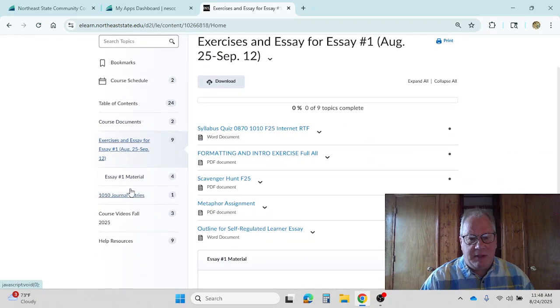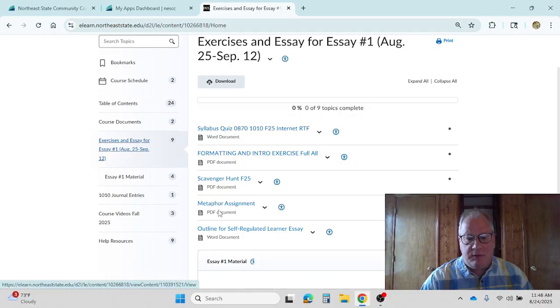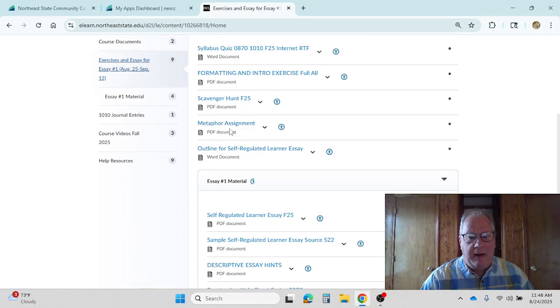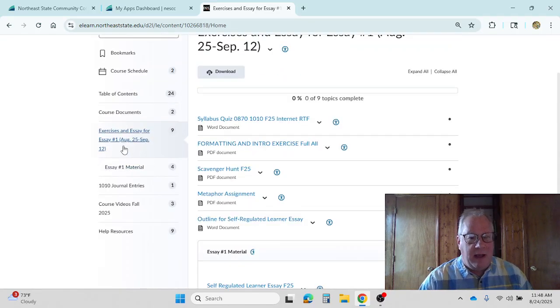Then I've bunched all the material for the first essay into one section, so it's all located in one place. Last time I did it, I had it scattered a bit, and students said it's hard to find things. And so I'm like, well, okay, I'll make it easier. But here you're going to see the first assignments that are coming due during the first week of class. And then there's the material for the first essay. And as we get on to the next essay, then you'll see essay number 2 material and all that stuff. And we'll just keep adding as we go along.